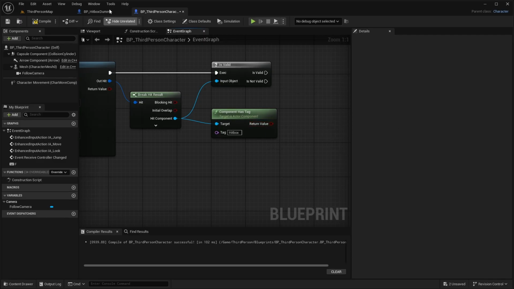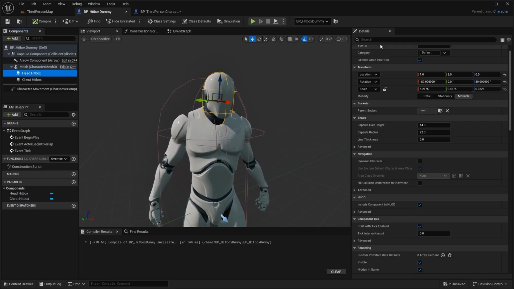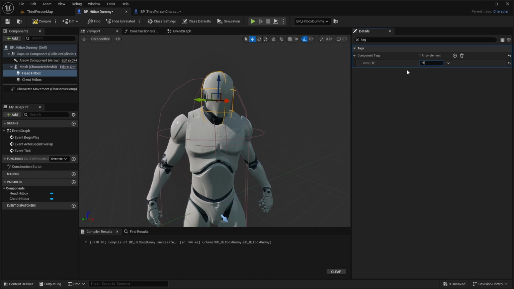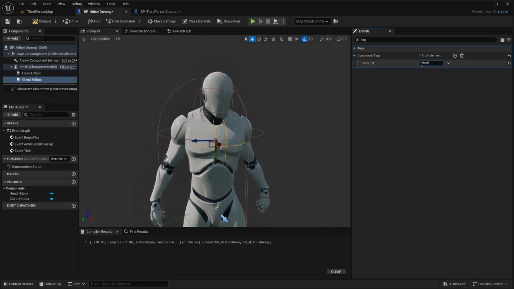So we need to go back to the dummy here. We need to find the head hitbox. We need to look up tag, and we're going to add a tag, and we're going to do hitbox. We're also going to add a tag to the chest and do the exact same thing with hitbox.